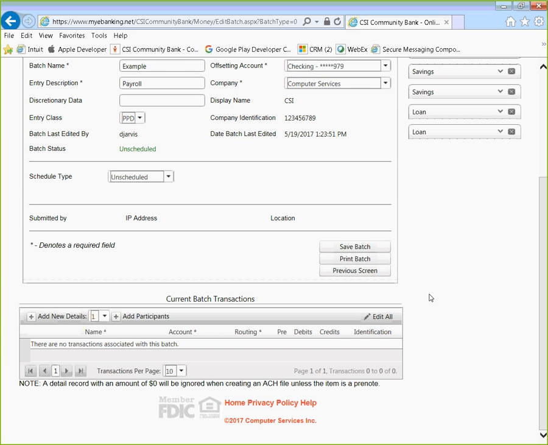So we'll skip to the bottom half of the screen. You'll notice that there are a couple of different options here. There is Add New Details, and then a drop down, and then we have Add Participants. Add New Details allows us to add a new line so that we can have a manual entry for a brand new participant that has not ever been in the system before.